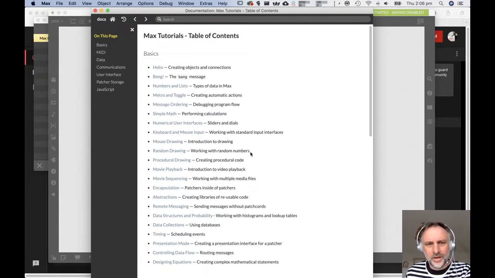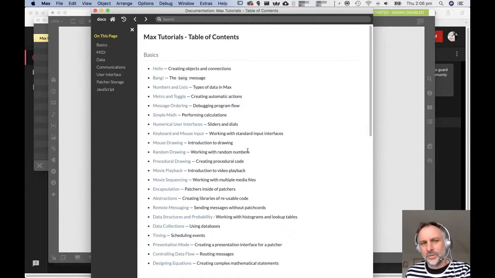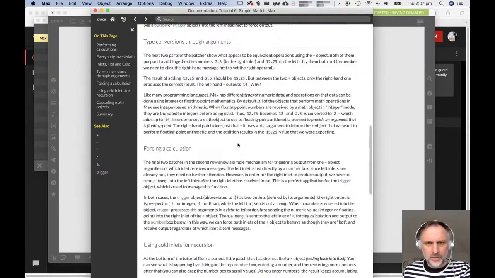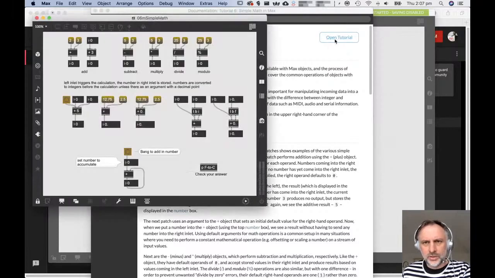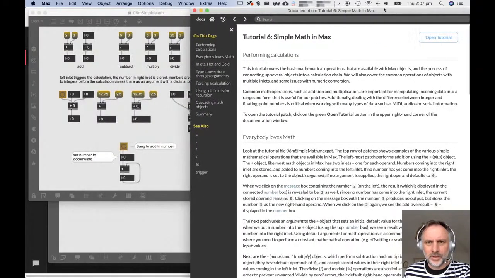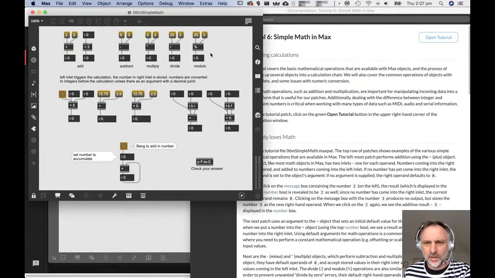You might find that you don't quite know what it is you want to achieve. So I really recommend just working through these. Each one, when you open up the tutorial, is a big chunk of text, but related, there's a tutorial patcher which will work and you can interact with it because it's all just a Max patch.